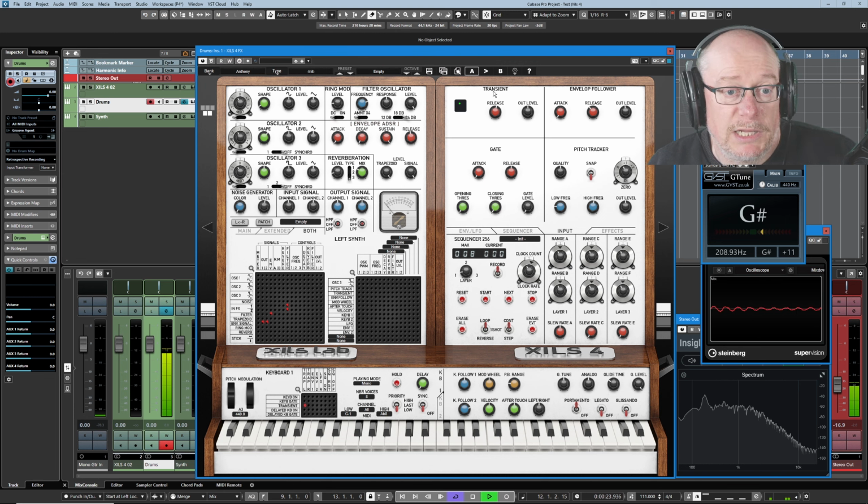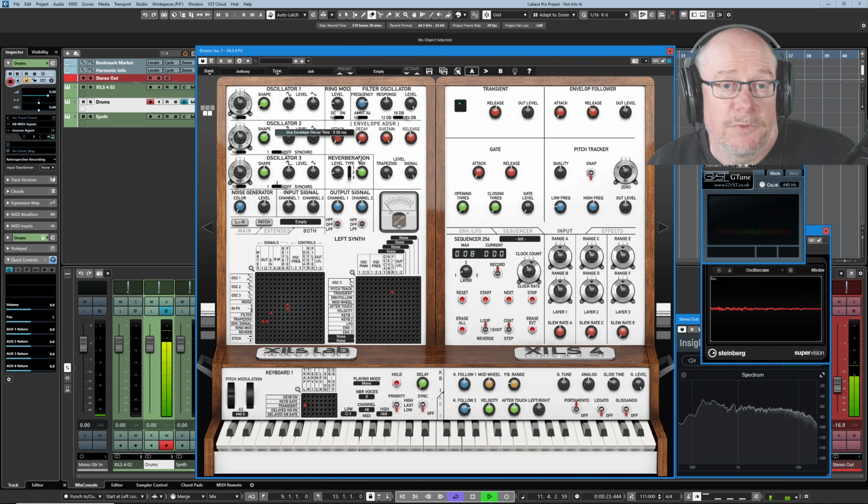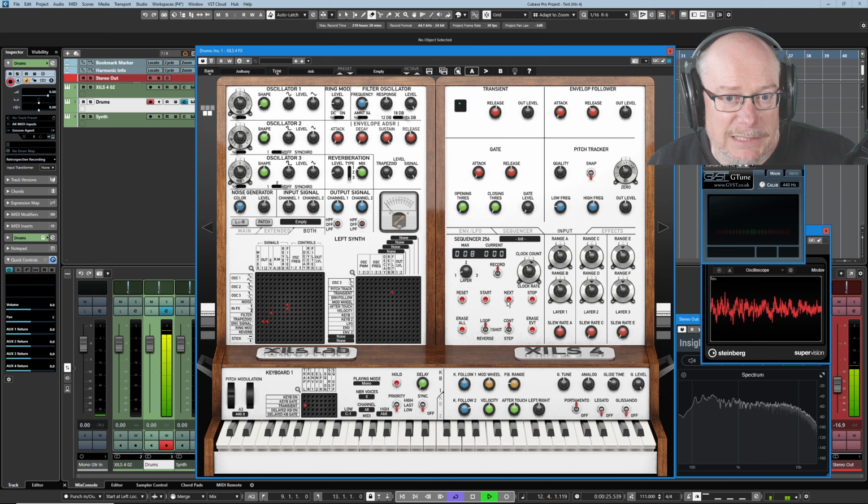Let's make that transient follower do two jobs, because we'll send it to the filter cutoff as well. So now we're getting the frequency spikes on the cutoff, and we're also controlling the opening of the envelope, triggering the envelope to allow us to hear the sound.